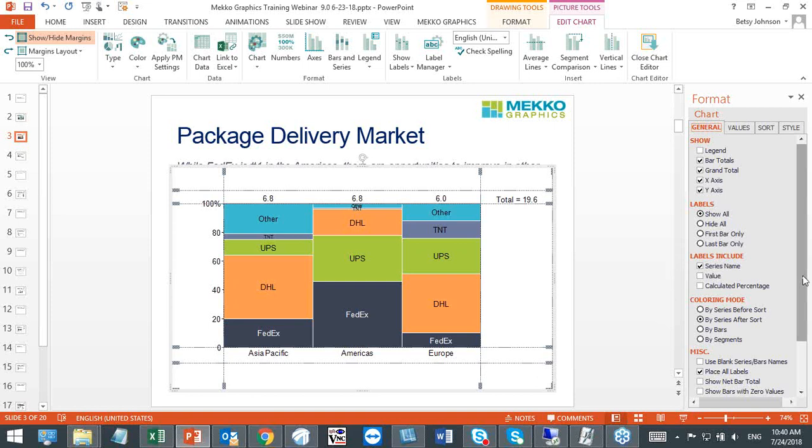So here in Format Chart, we consider this the home base for all of your chart level formatting options. So there's a lot we can do here. The first thing I want to do is, I don't need to see my bar totals in this case, so I'm going to hide them. So here in this first tab, I'm just going to go ahead and uncheck my show for bar totals and hide those totals there. And I also want to see my values in my chart, not just the names of my series, but their values as well. So in labels include, I'm going to choose both the name and the value.